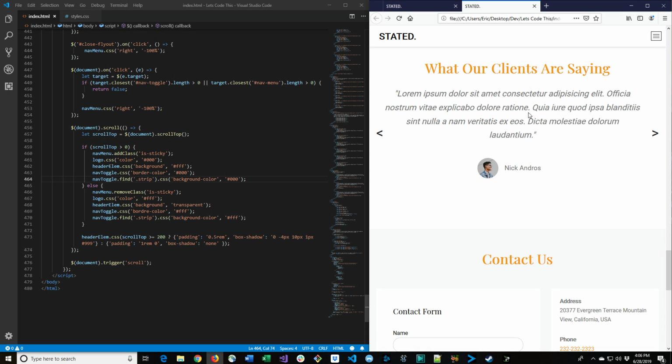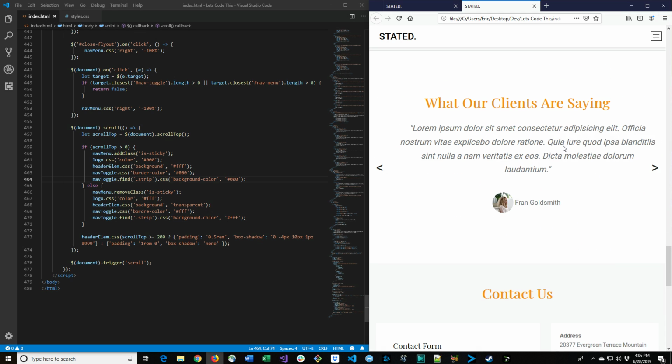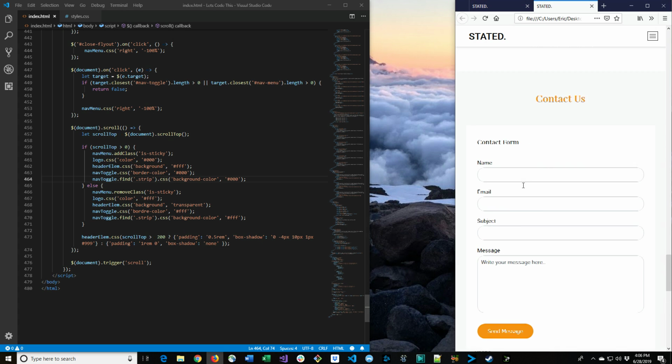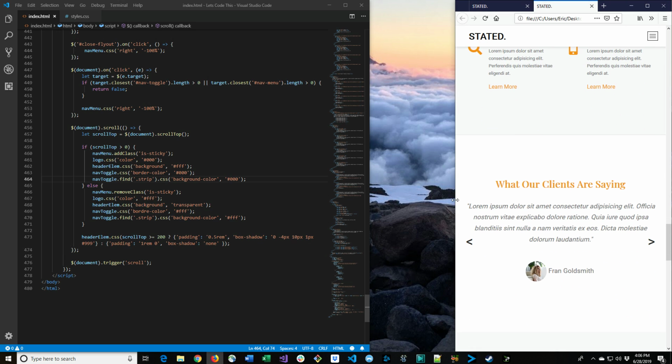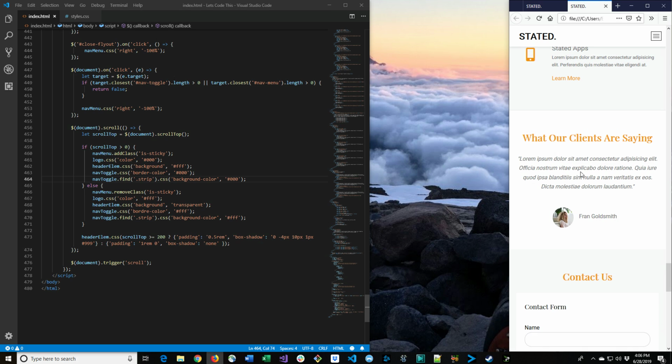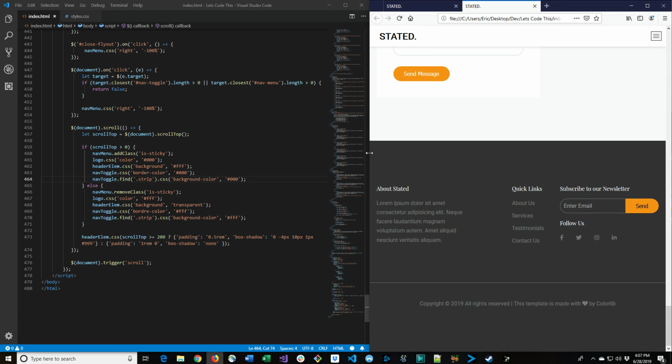And the other slider, here we go, what our clients are saying seems to be working. We got our arrows, and if we go smaller screen, our arrows should disappear. So let's go a little bit smaller. So there it is. And the arrows are gone on very small screens, but we can still scroll via the touch effect. So that is basically this project.